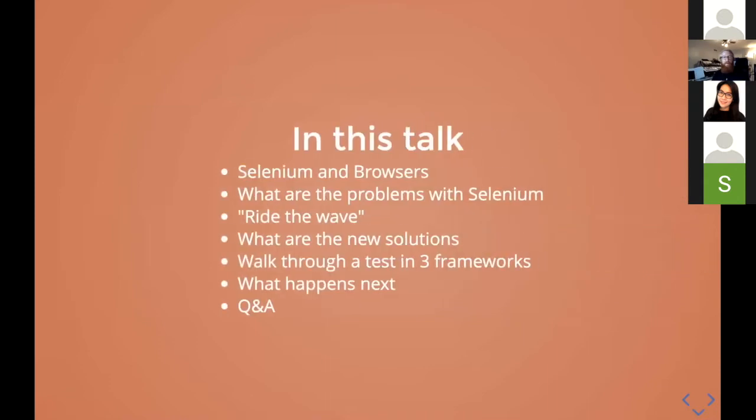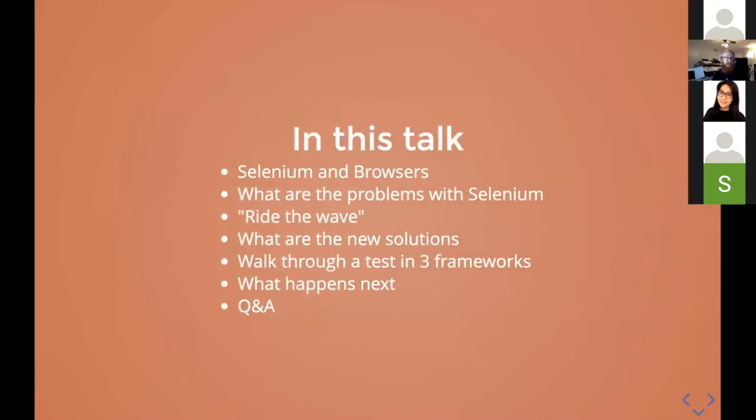But I just want to be clear that I don't work for Cypress. I don't work for any of these companies. But in this talk, what we're going to talk about today, it's some really exciting stuff.